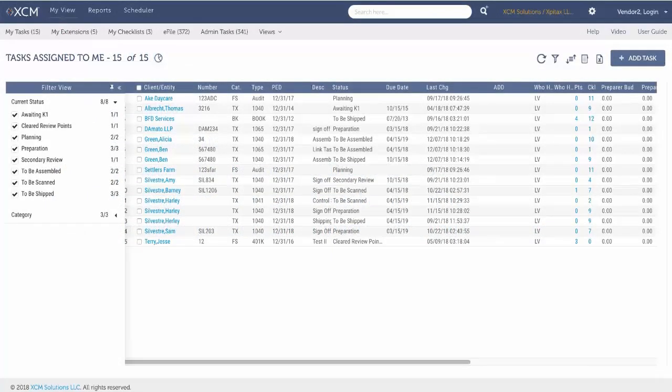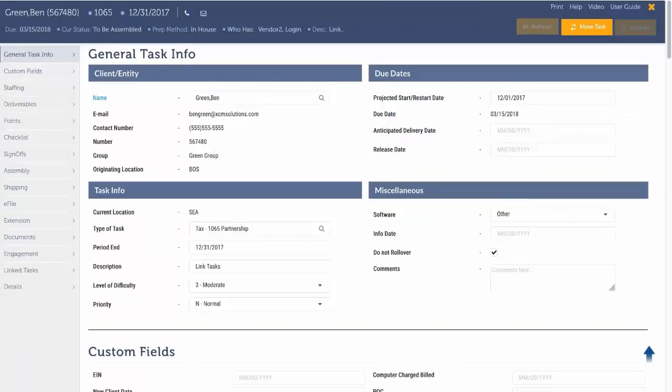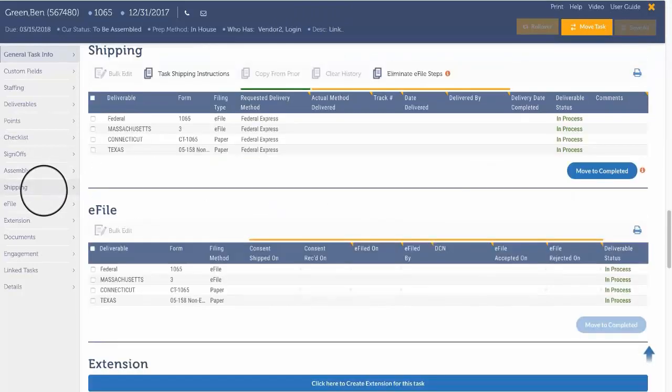From the My View or Search Results screen, choose your client. This will open the control sheet. To access the shipping section, you can either scroll down or choose shipping from the bookmarks available.